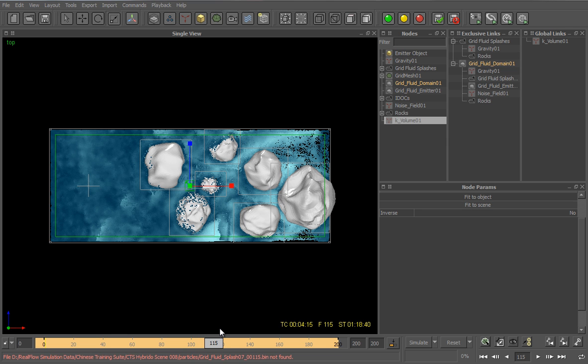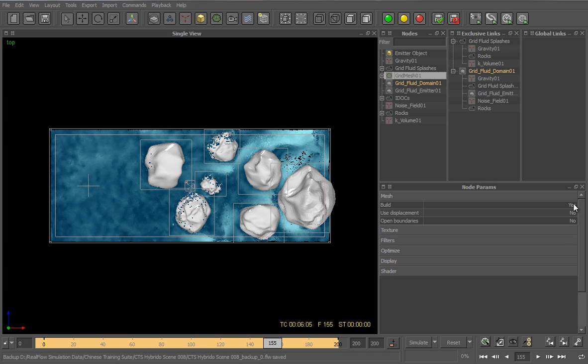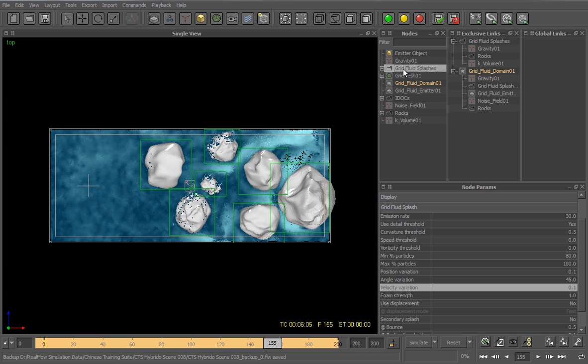Now we have completed setup, and it is time to adjust the splash parameters. This process might require a lot of test simulations to get the desired amount of particles, and sometimes this is a time-consuming task. In most cases, it is enough to adjust a few basic settings. The splash emitters themselves can be adjusted group-wise. Select the group and open the Node Params panel.